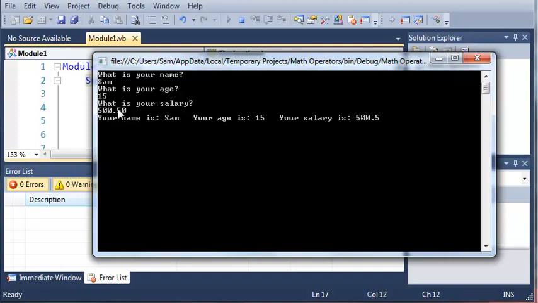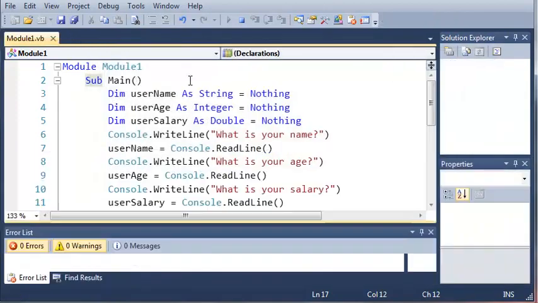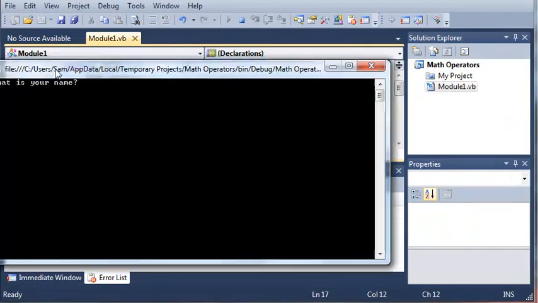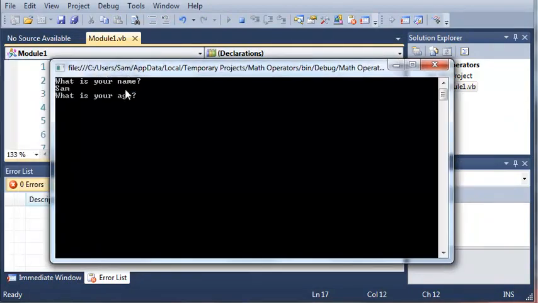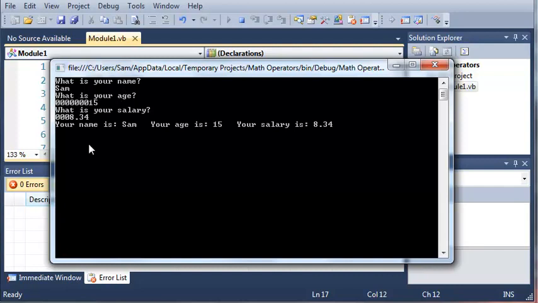Now, whenever you type in a number value into the console, so let's say I type in 500.50, the extra 0 is not needed, so it is taken out when I print that. So let's say I typed 00500, it's going to take that out and just give me 500. Now I'll give you an example of this. It'll say, what is your name? I'll type Sam. What is your age? If I type 00015, what is your salary? 000, let's do $8 this time, $8.34 an hour. It says, your name is Sam, your age is 15, and your salary is $8.34.